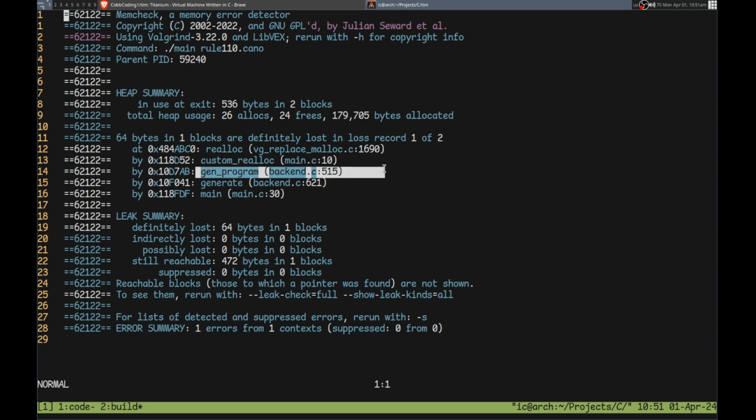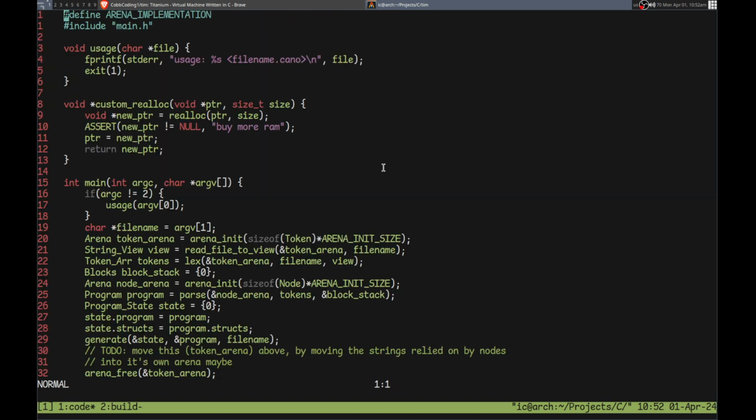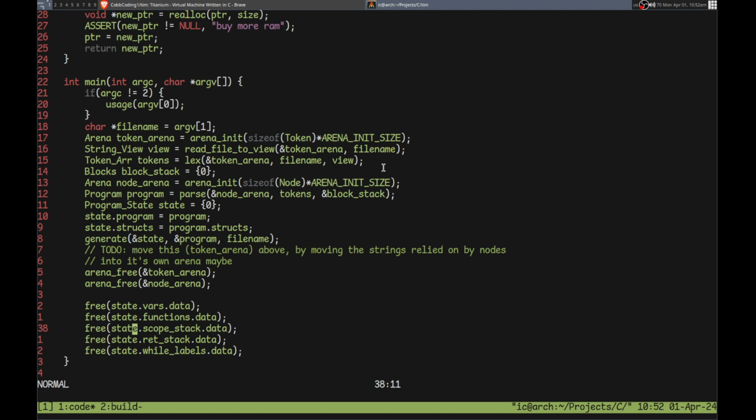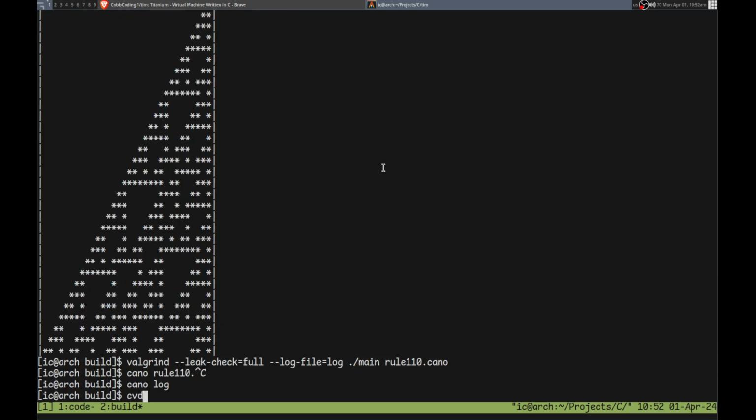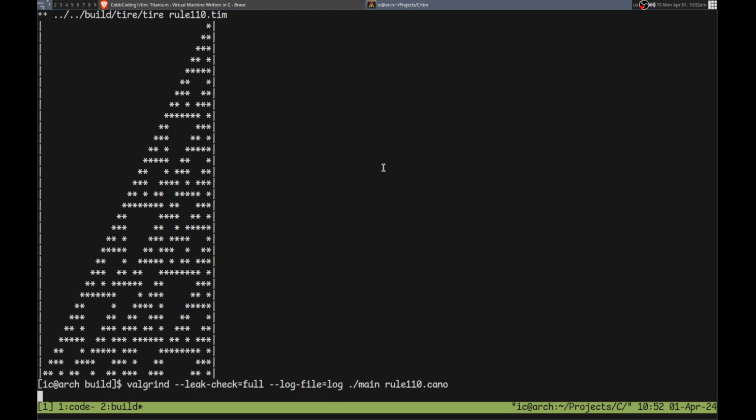So now we just have this issue in here, which is quite interesting. So what's the deal with that? Custom reality, gen program 515. Right, why is that? Ooh, okay, because we're appending it. Wait, no, but block stack. Do we not free that? We do not. So free state dot block stack dot data. I just forgot to do that because I remember doing it. Okay, so now we should be actually good.